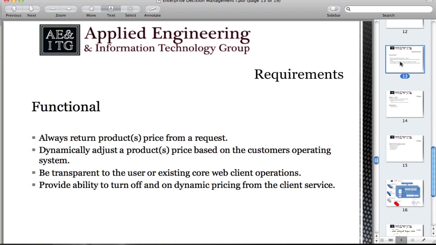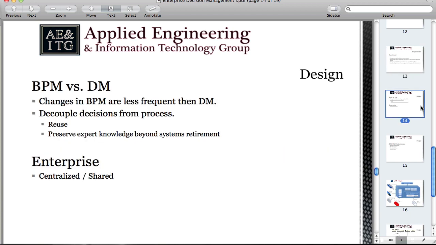The requirements for our desired business outcome, functional requirements, they all appear testable and traceable, so that's a good thing.